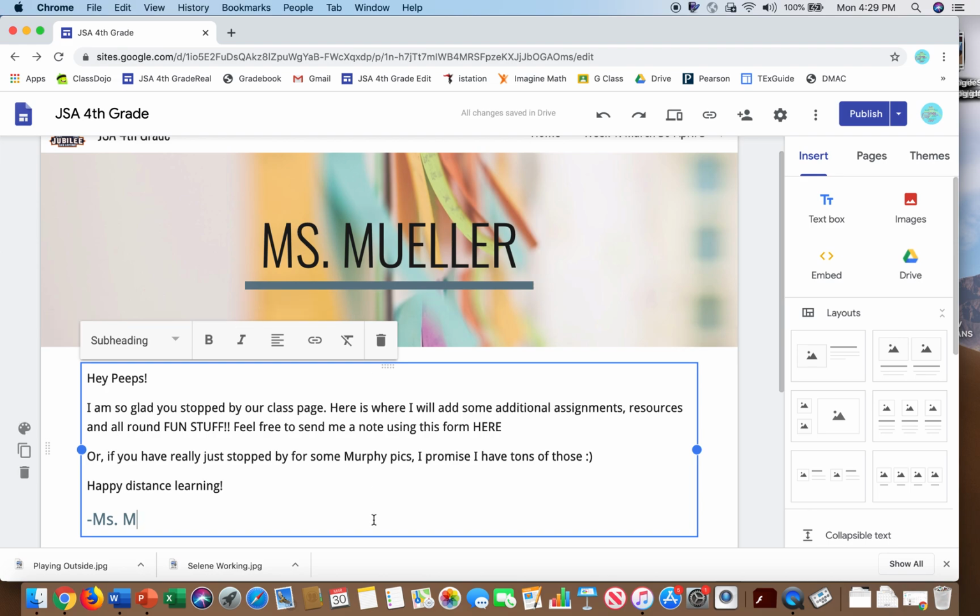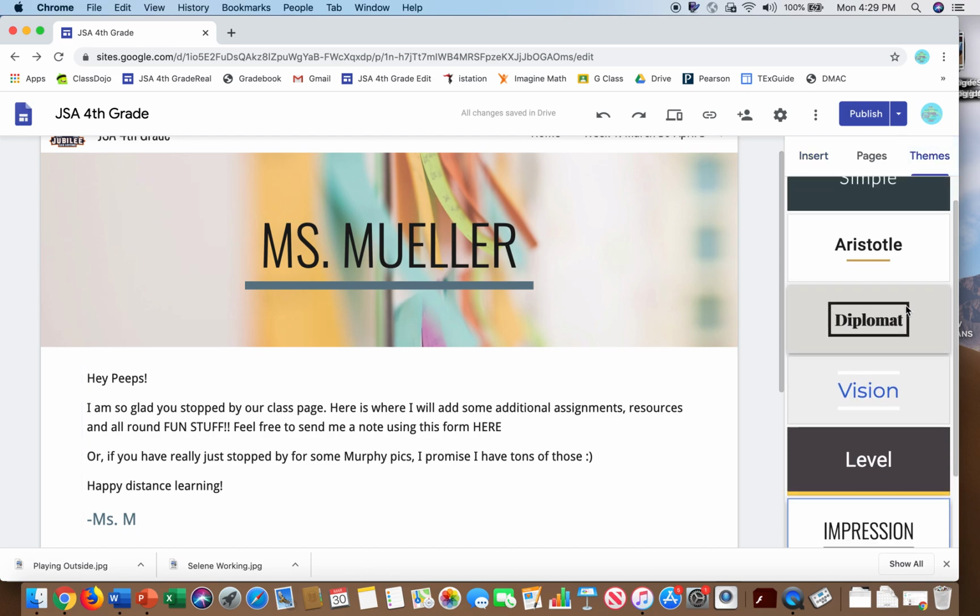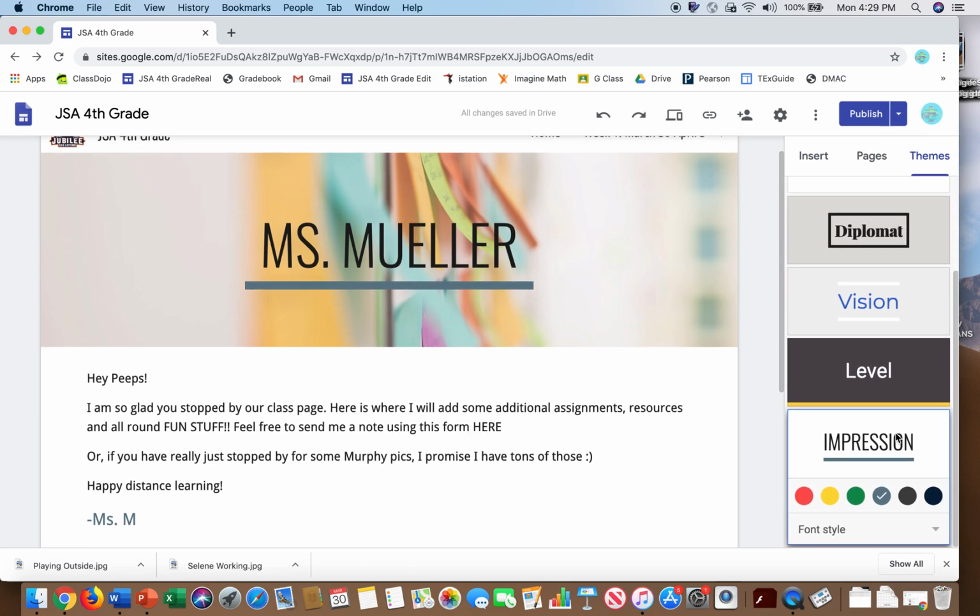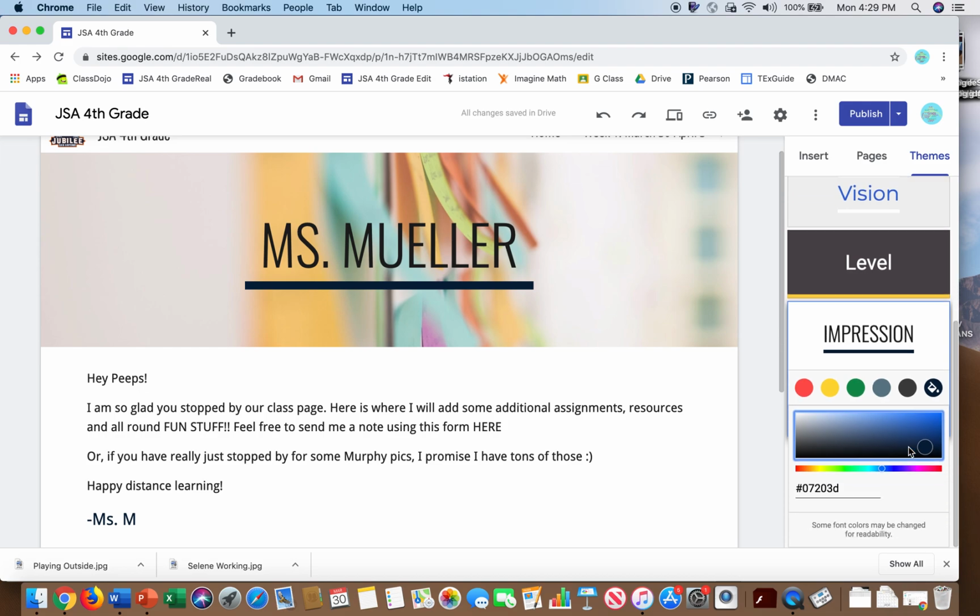So if I want to change that underline color, I can come over here to my edit menu and I can click themes. So the theme that this entire website is currently using is impression. So you can choose to have it be red, you can be yellow, green, bluish gray, brown, or black. And then you can actually even change it to be something even more specific to what you like. So I kind of like yellow is my favorite color. So I'm going to choose maybe a happy yellow color.